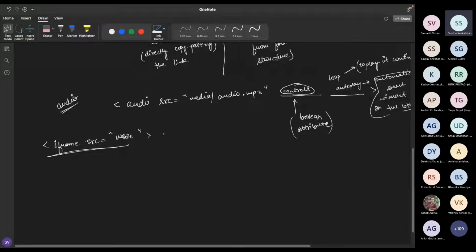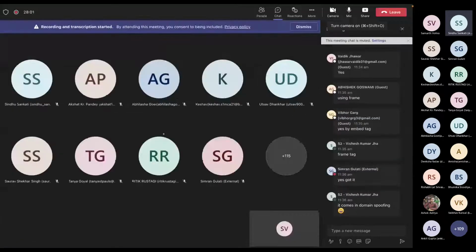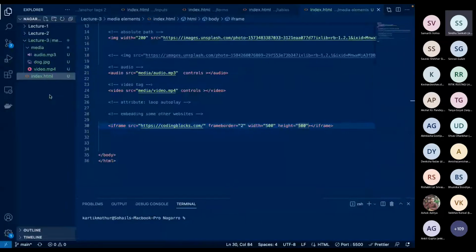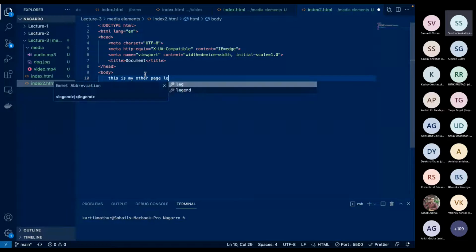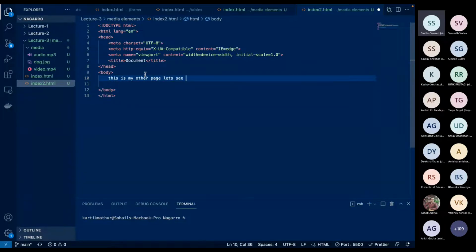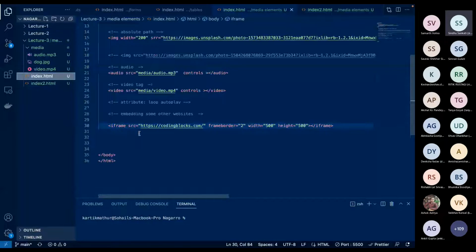Now, what if I want some other HTML page? Let's assume inside this media elements folder I have one more page, index2.html. Inside index2.html I have content written: this is my other page. I'll enclose it within a heading and simply save it. And inside my index.html I'm commenting out the earlier iframe.